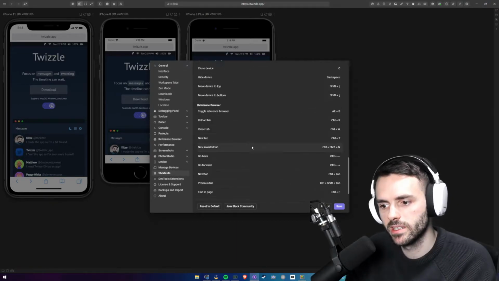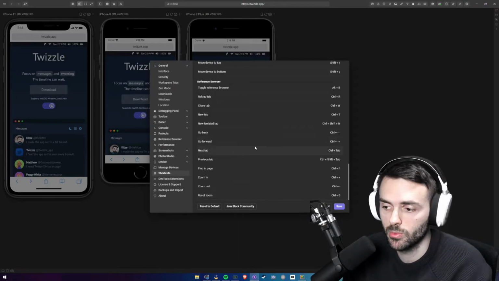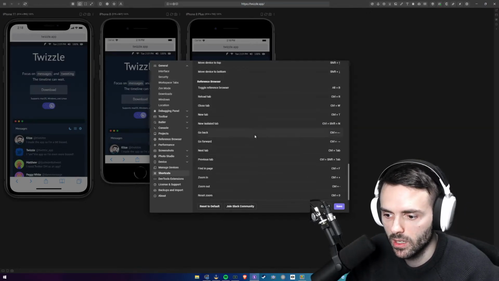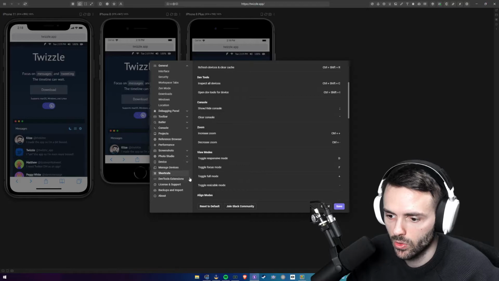Next, we have the shortcuts tab. Unfortunately, they're still not customizable. So they're hard-coded shortcuts, but we have a lot of shortcuts for everything. And you can find them in settings, shortcuts.